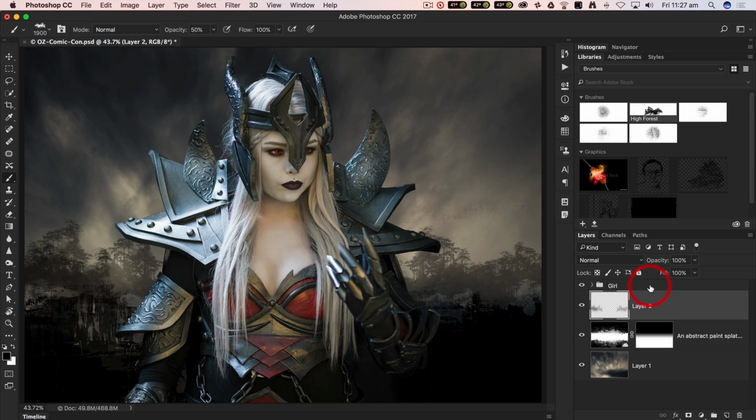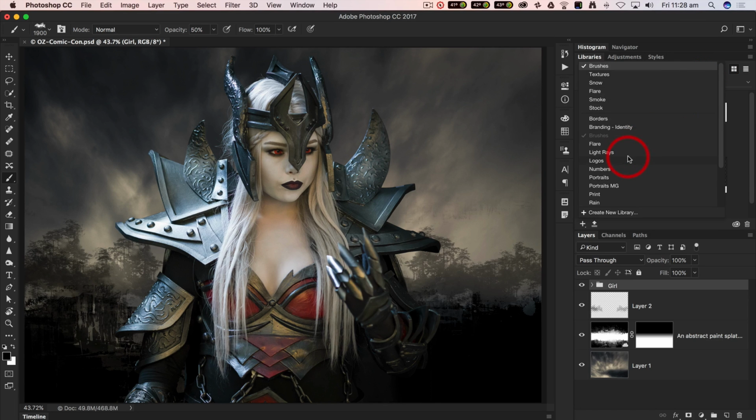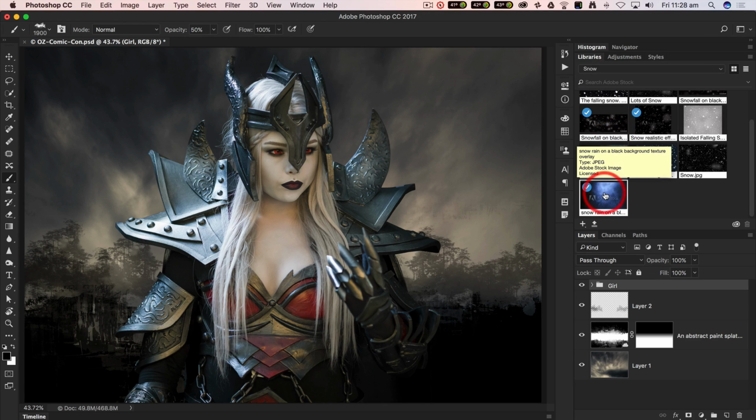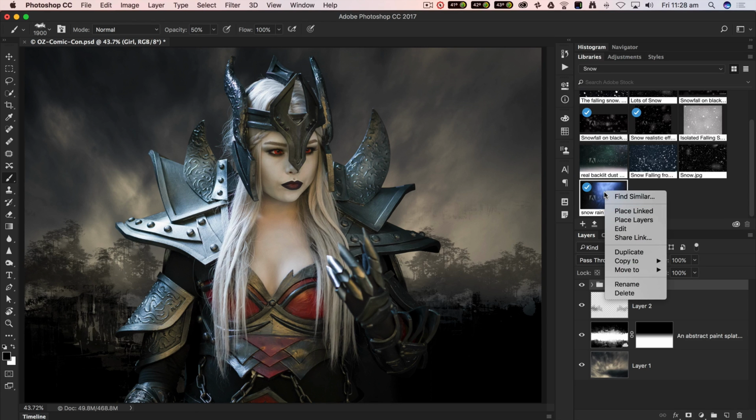Okay, so I'll quickly select the girl. I now need another texture. So let's just go and look at one of my other panels here. I've got some snow library here. And I've got this snow rain. It's basically great because it's on a black background. Again, I'll just choose that, place linked.